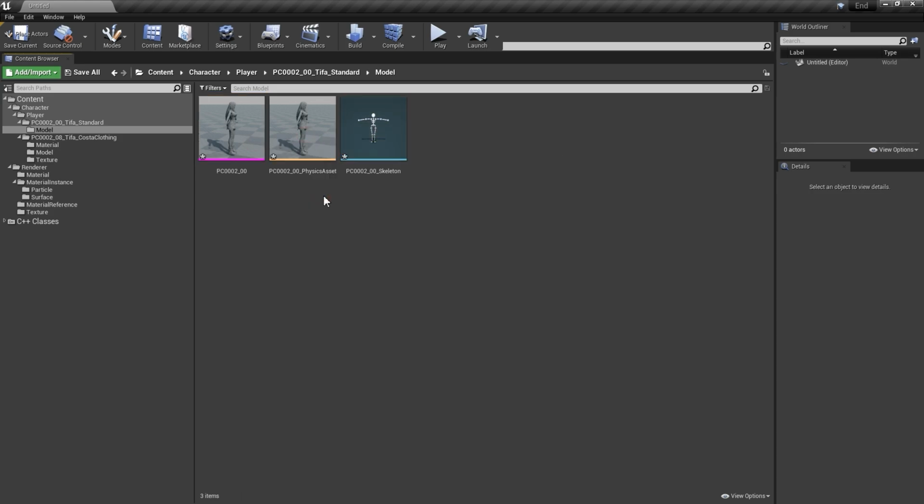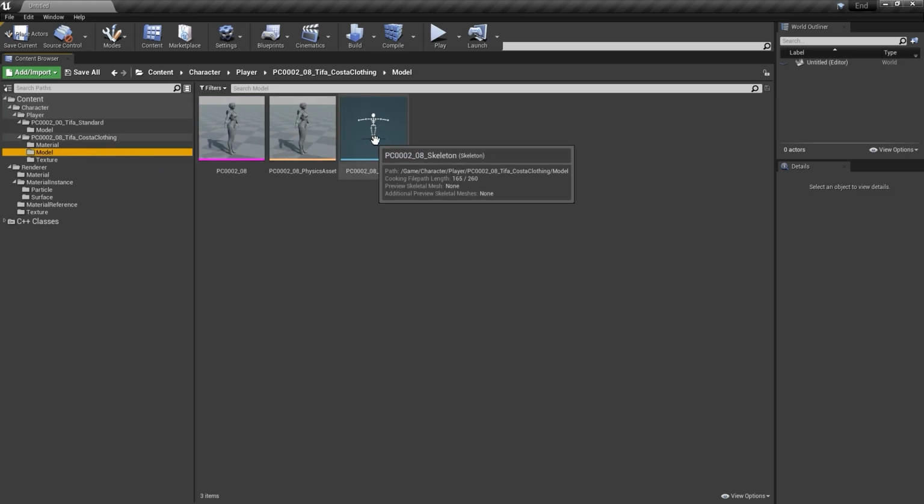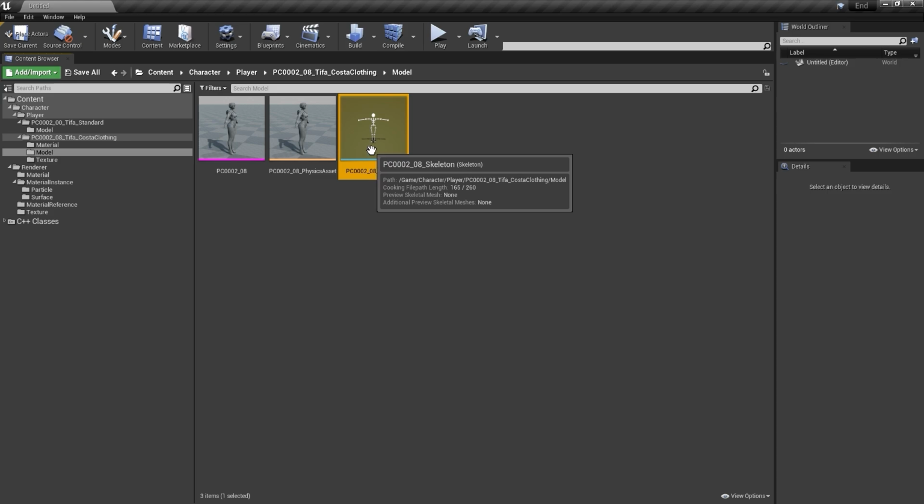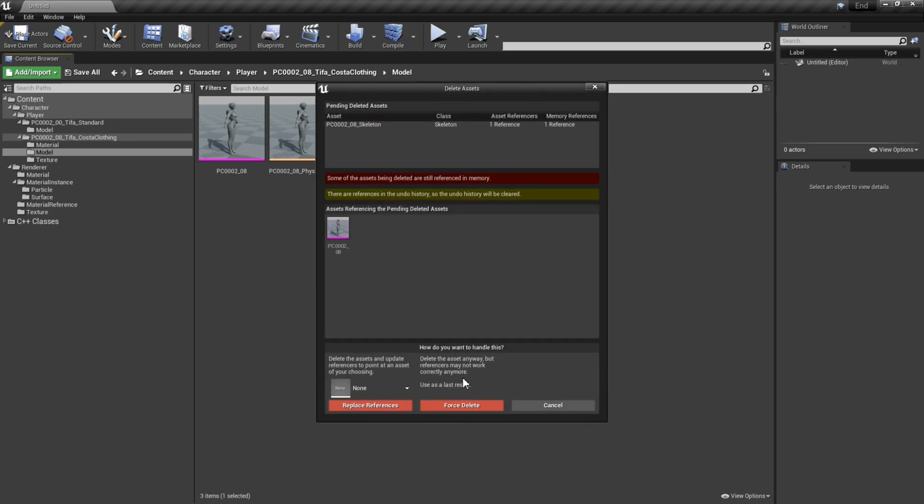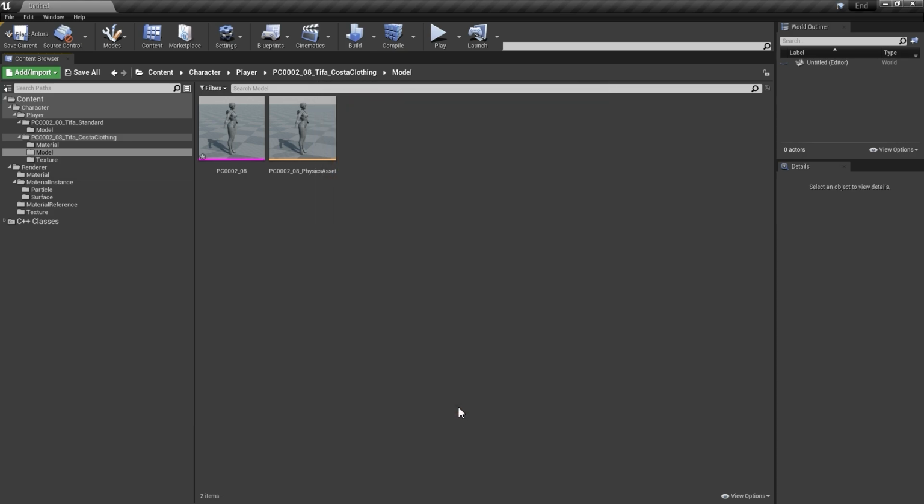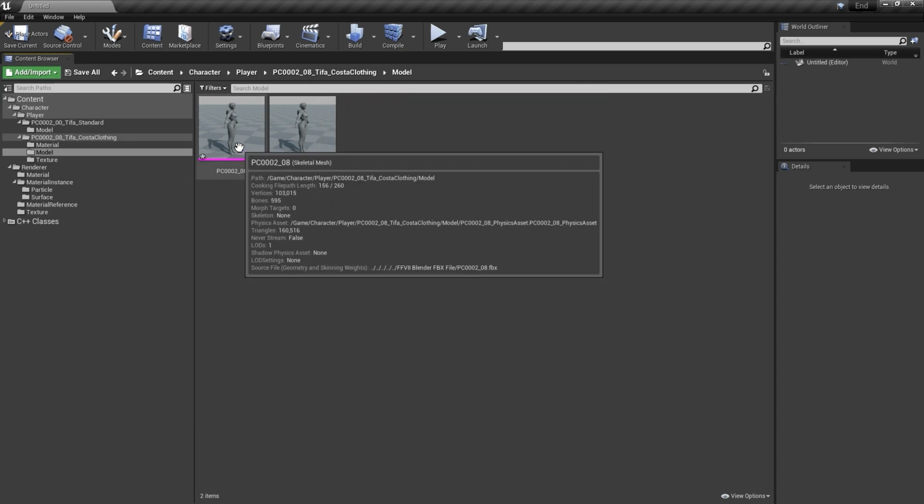Now, go back to the alternate model folder, the one we modded. Find the existing skeleton file, it's this one. Select it and delete it. Confirm delete, force delete, and done. Then open your mesh file.